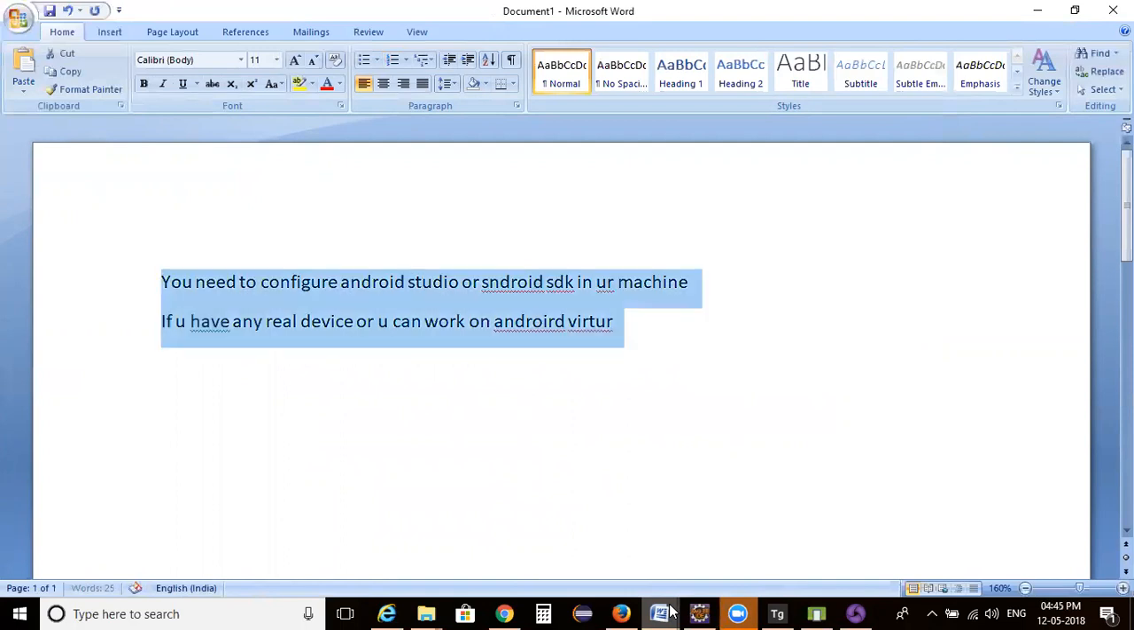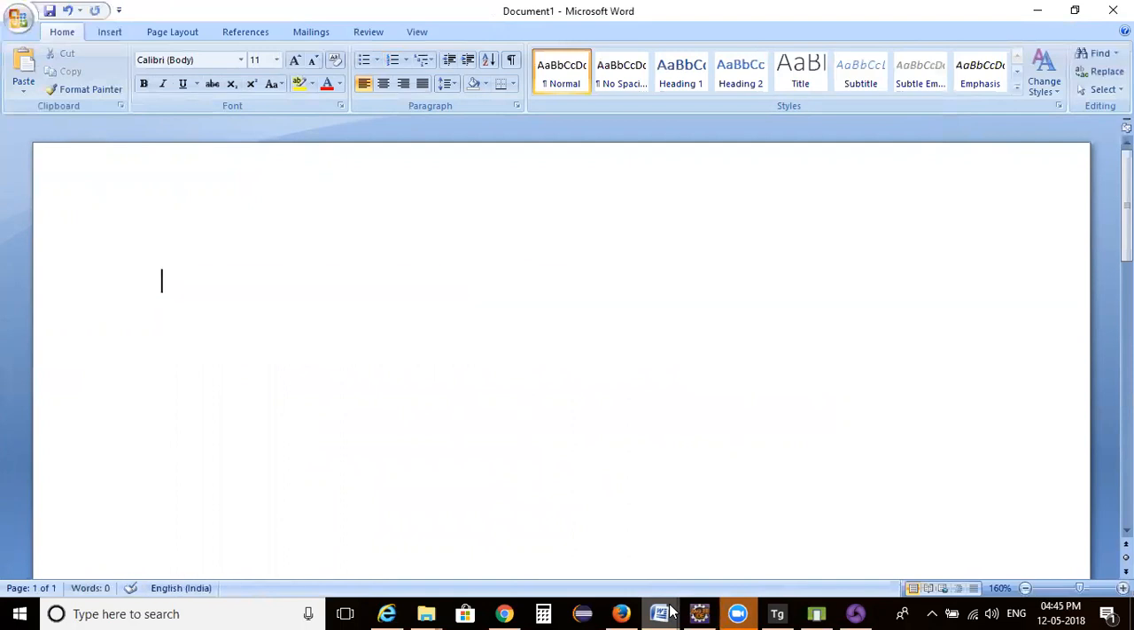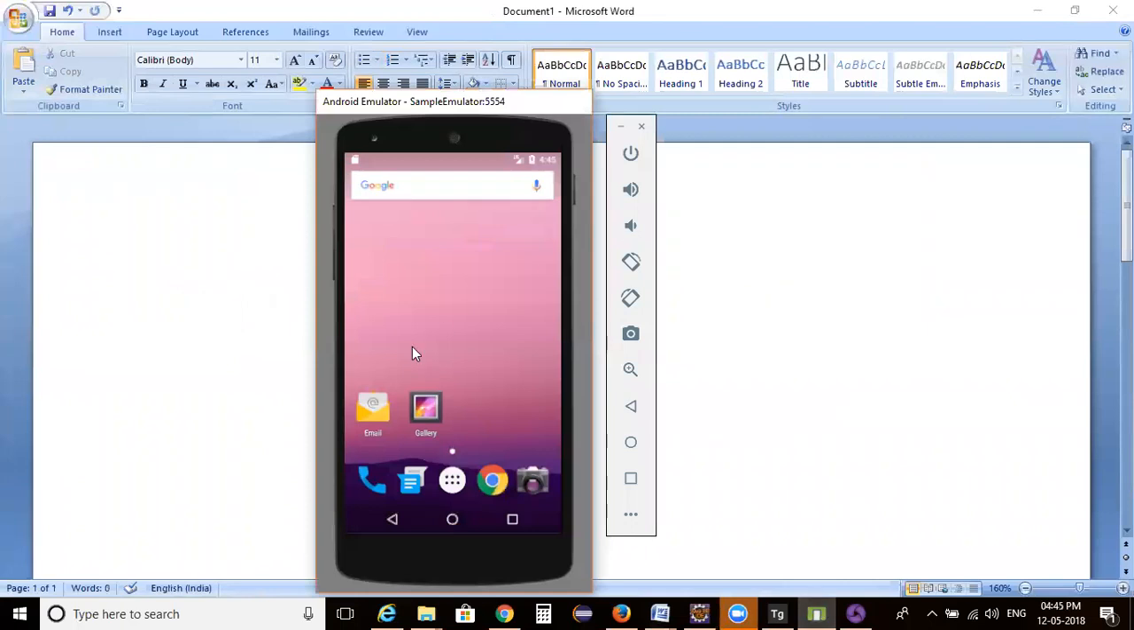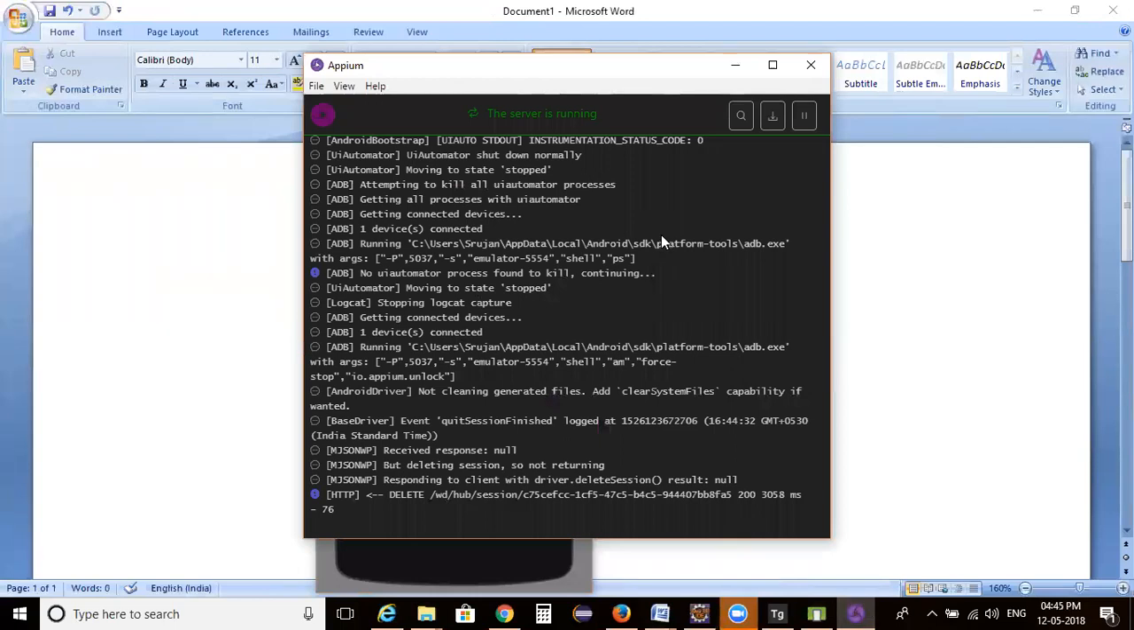So in my current scenario, I have already configured Appium in my machine and I just want to execute on my Android virtual device. That's the reason I have opened my Android virtual devices, which we can call an emulator, and I have already started my Appium server.